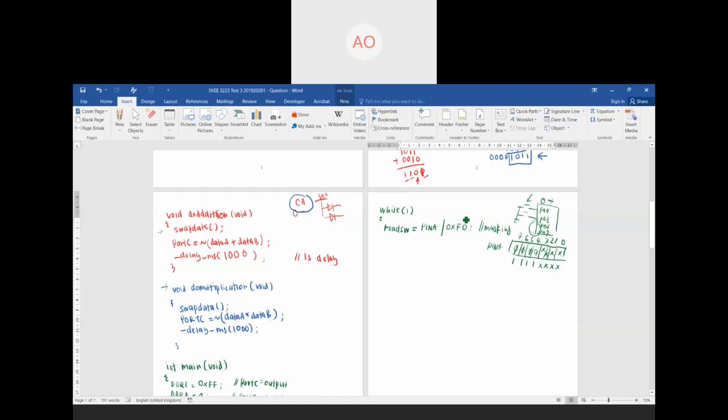Okay, so once we already did the masking, next what are we going to do? Okay, we use the if else statement. If read switch equal to equal, okay, for example now.